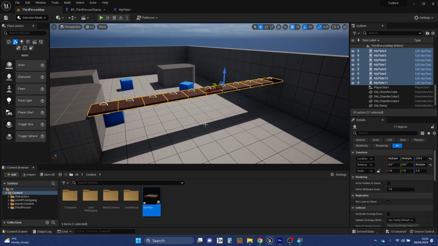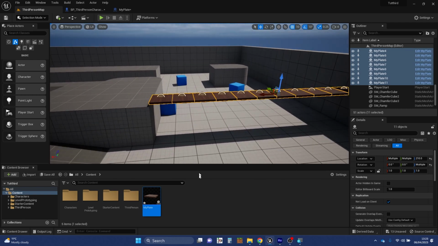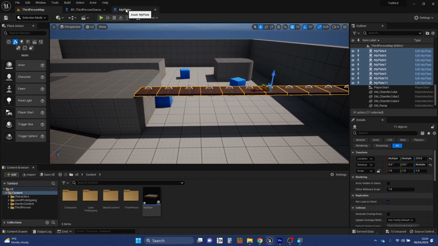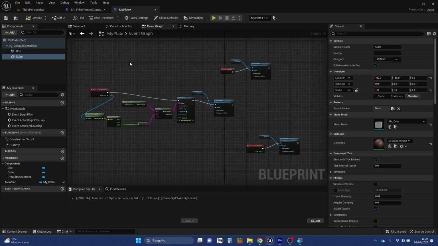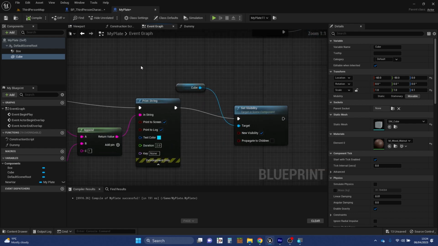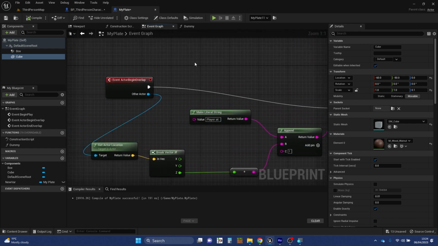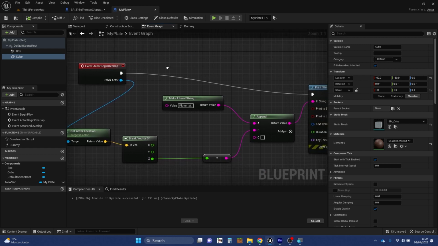There we go. Right. We're going to talk about compilation. So we're in this blueprint here, and I've got the event graph up here. And what compilation does, when you make changes to a blueprint, you compile it, which basically checks that everything, as far as it can tell, is going to be okay.